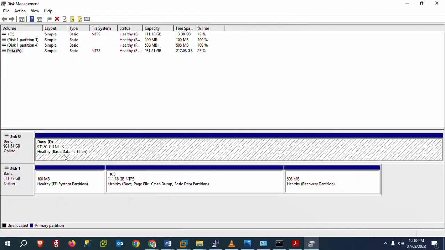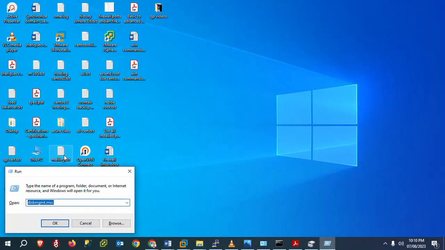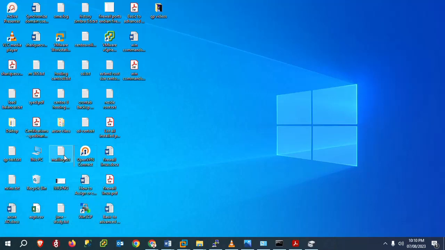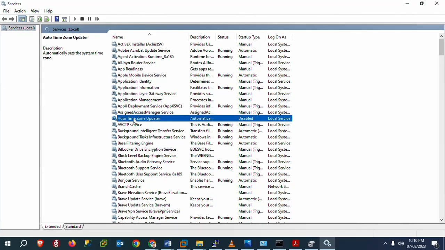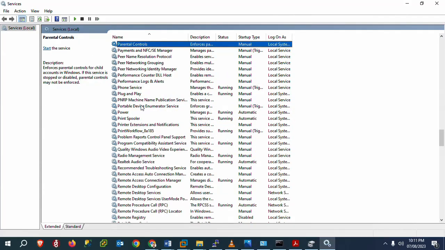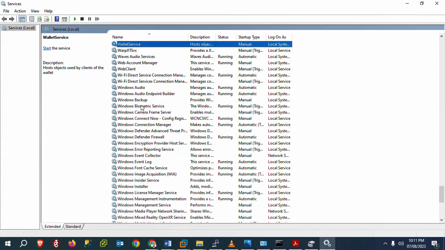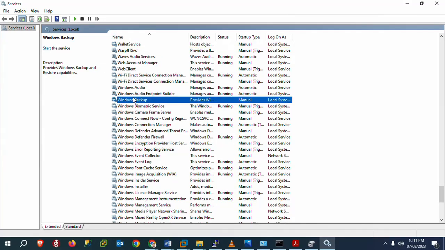Guys, do you want to know how to check the complete services of your PC? You just need to type services.msc. Once you type it and press enter, it will open the complete services details. From here you can start and stop background processes, whatever is required. You can check every detail over here, such as printer and Windows services.